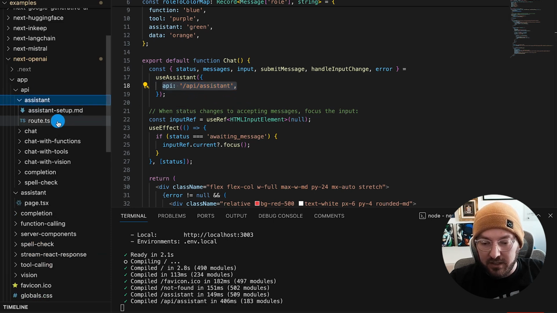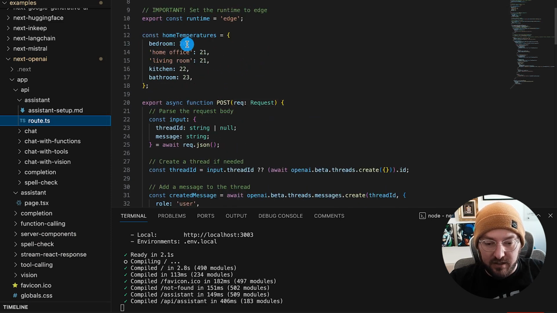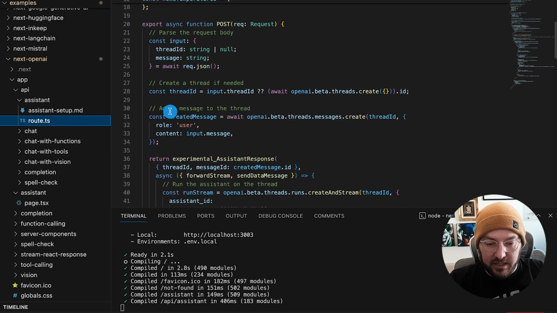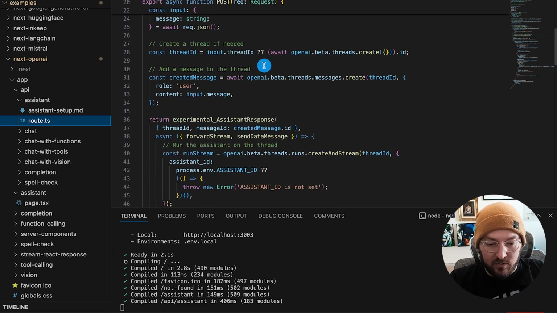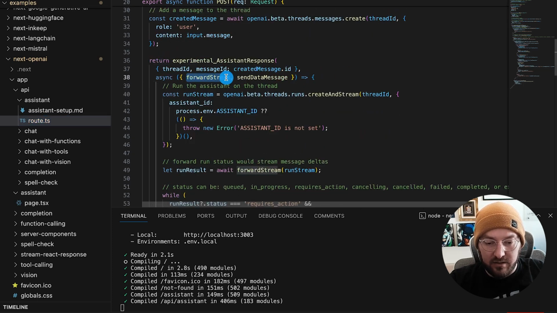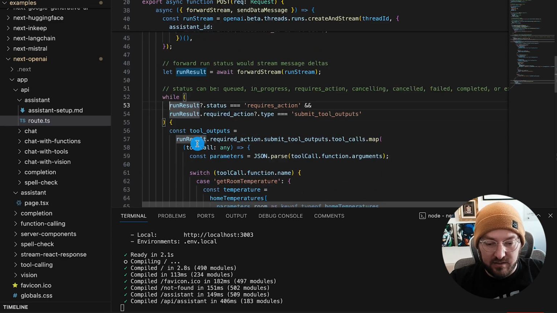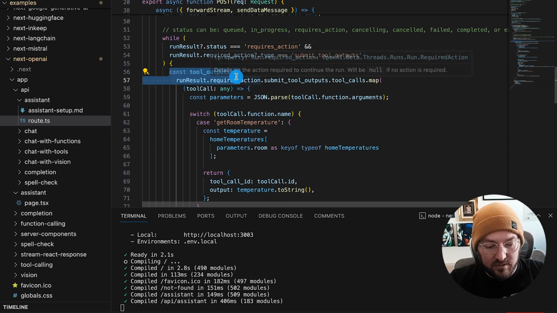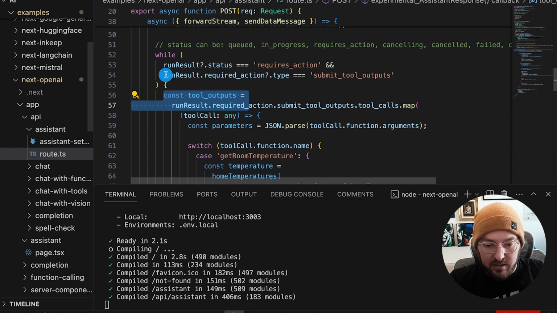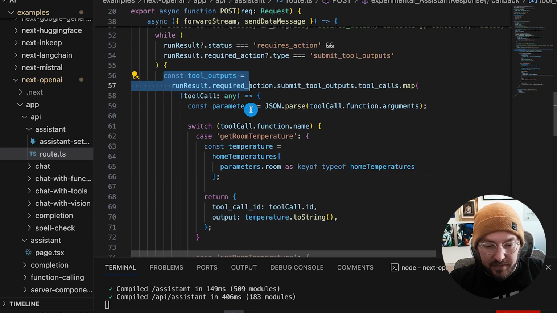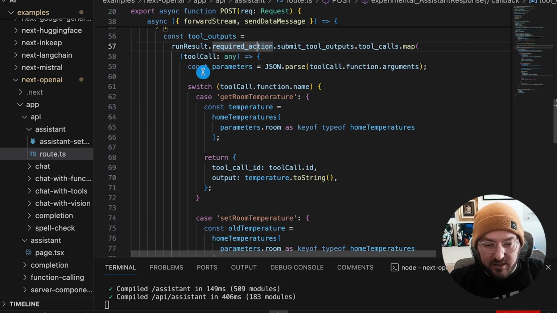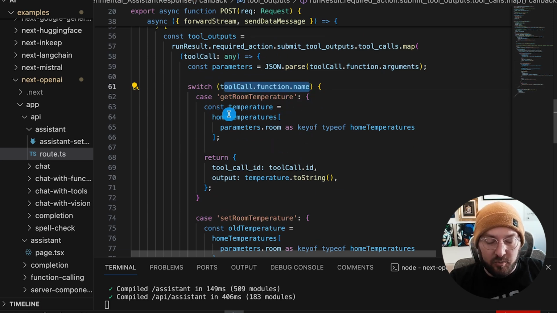This is the code we were looking at earlier of our route, where it's defining our temperature, it's posting this information, it is getting the thread ID or creating one, and then it's creating the message, and then we're actually running this through a stream. Here's our run result of our stream, and then we're passing this information. So right here, when we get to the tools, and I probably should have blown this up a little bit more, sorry, what we're doing is we're able to map this information and then check based on the function name which function we should actually call in our OpenAI assistant function.